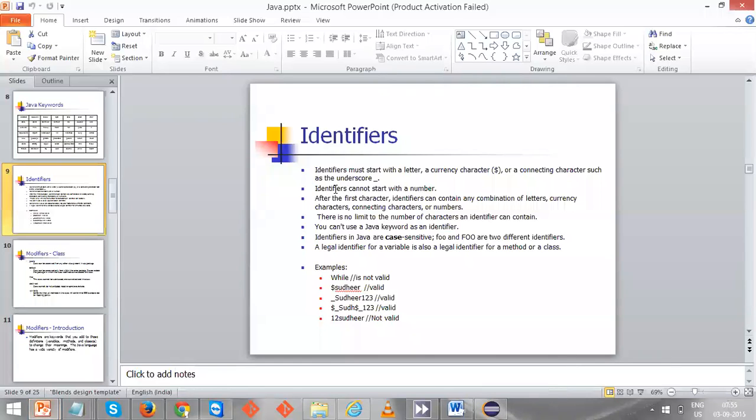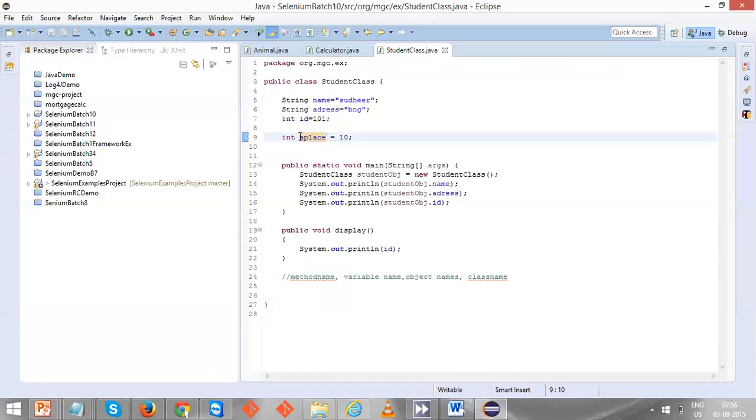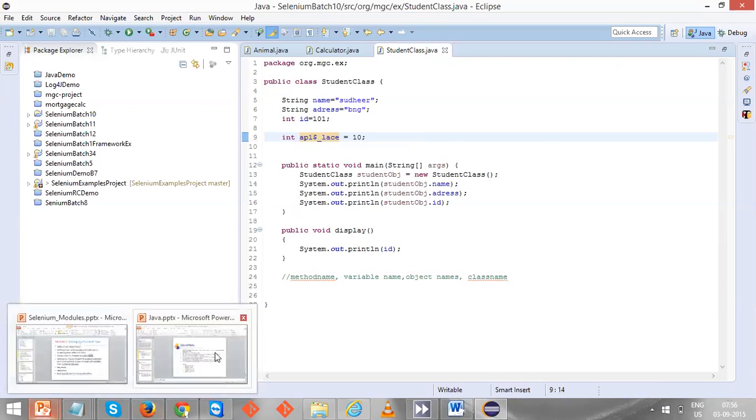An identifier cannot start with a number, as we just saw. After the first character, an identifier can contain any combination of letters, currency characters, connecting characters, or numbers. So once you start an identifier with a character, a dollar, or an underscore, in between you can have numbers, dollars, and underscores also. There is nothing wrong with that.